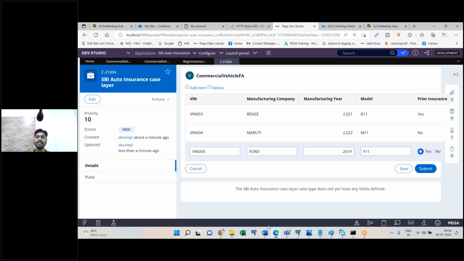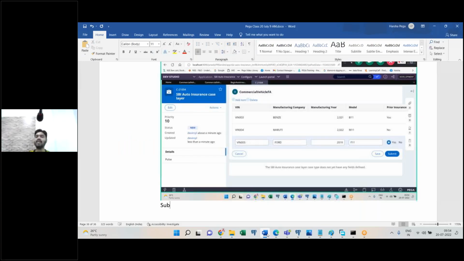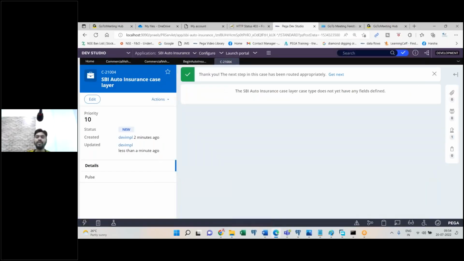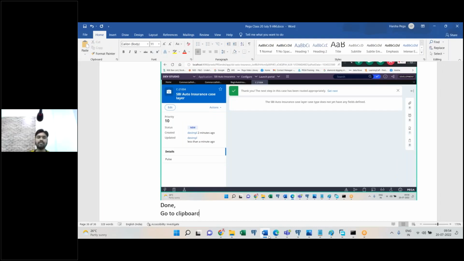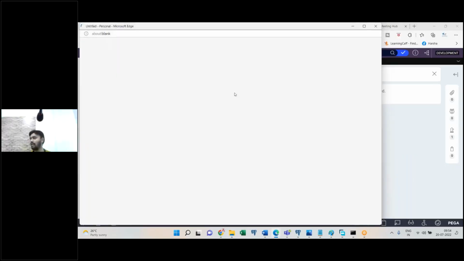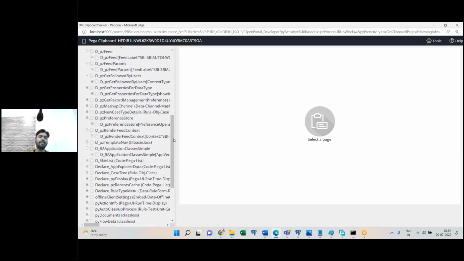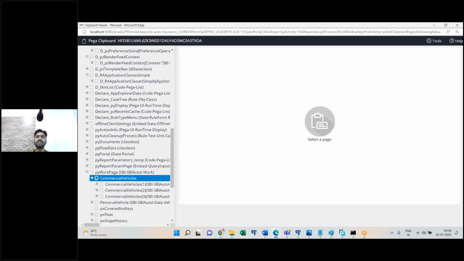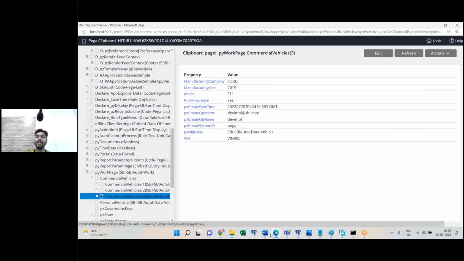Okay. Like this, I have added how many vehicles? 3 vehicles. How many pages will be there on clipboard for commercial vehicles? How many vehicles I have added here for commercial vehicle? 3. How many pages will be there on clipboard? 3 pages. 3 pages will be there. PY work page, commercial vehicles. This is the structure. Everyone clear? Each page will have data. Each page will have an index.